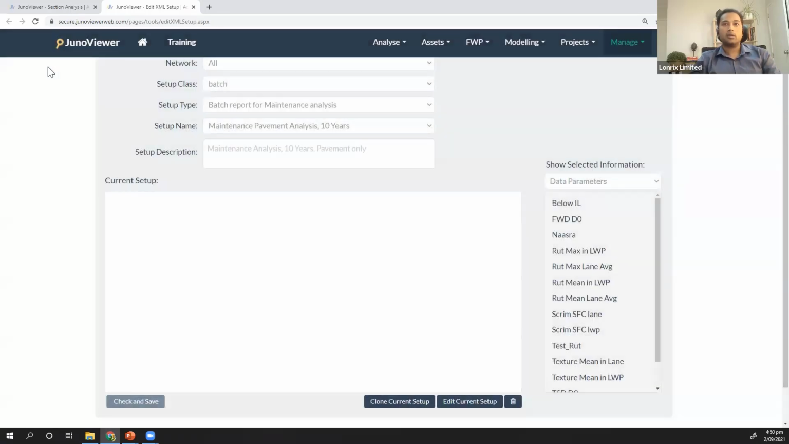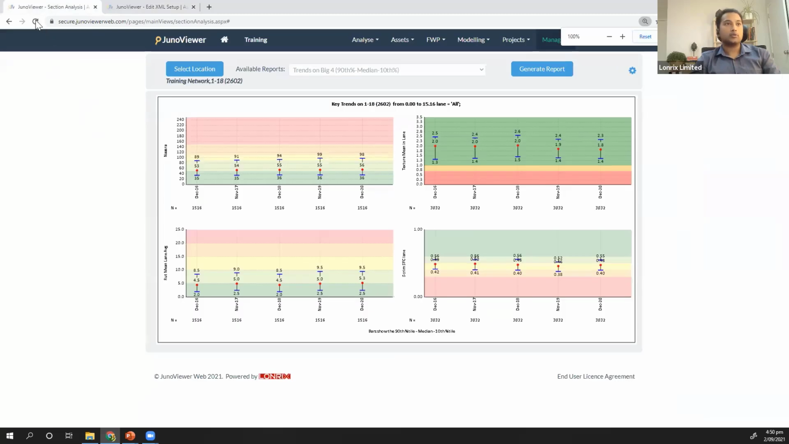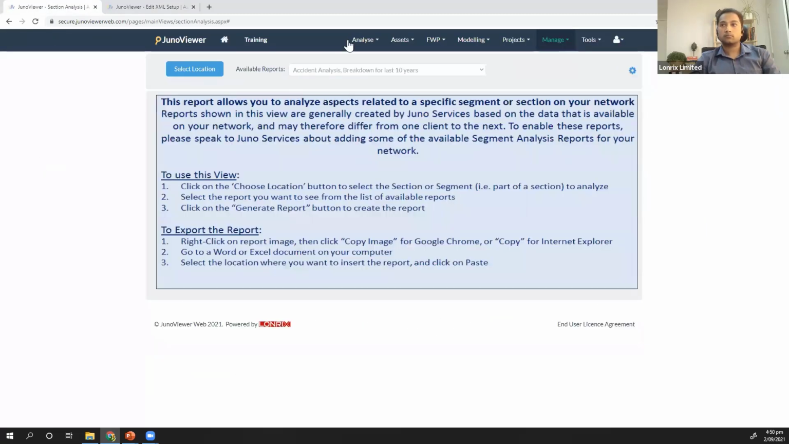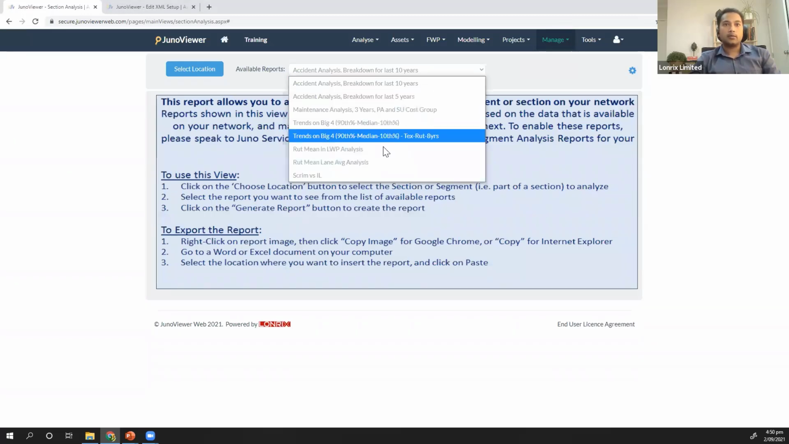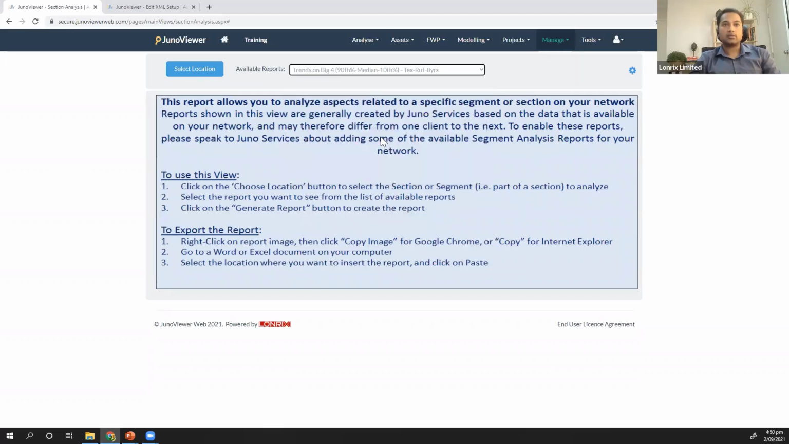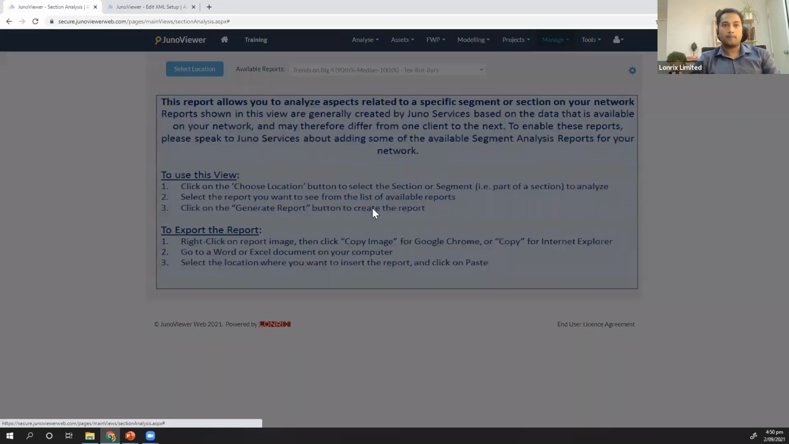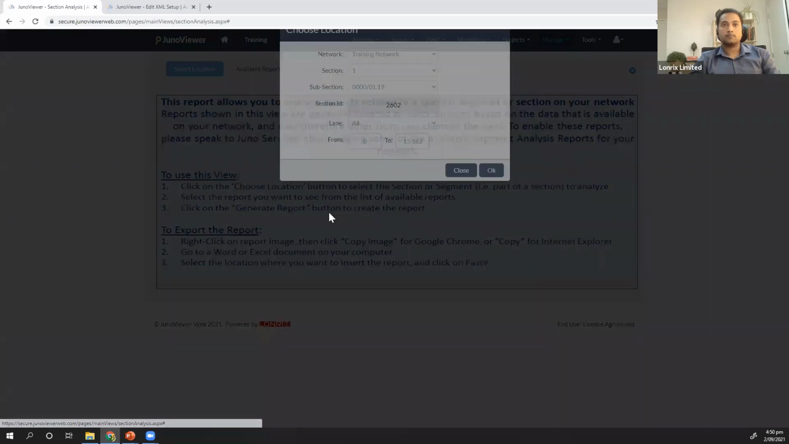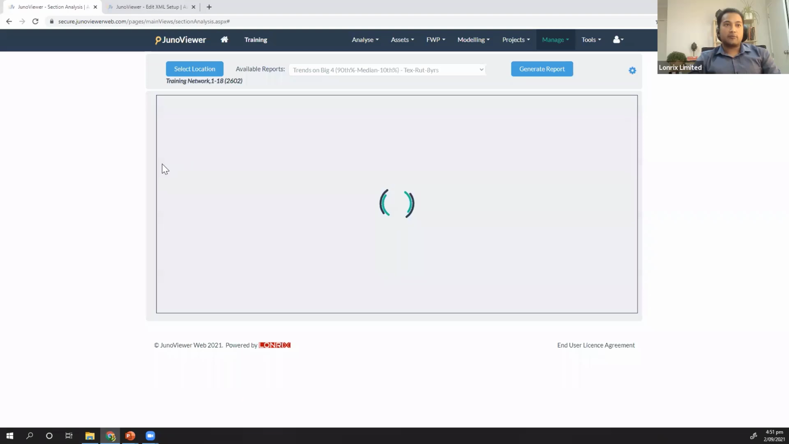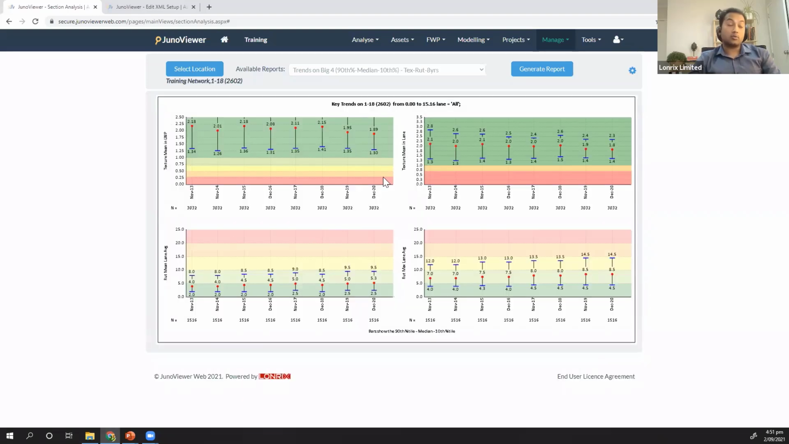So I'll go here and go for normal zoom. And then I'll go and text rut 8 years. So you can see here you've got texture, two texture parameters. One is mean in left wheel path and mean in lane, and rut mean lane average and rut max lane average as well. And that goes back 8 years.